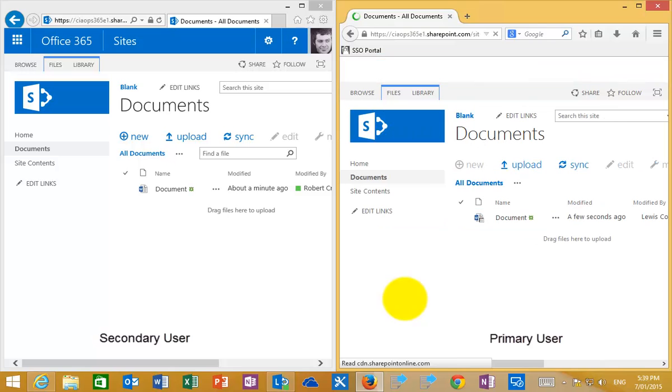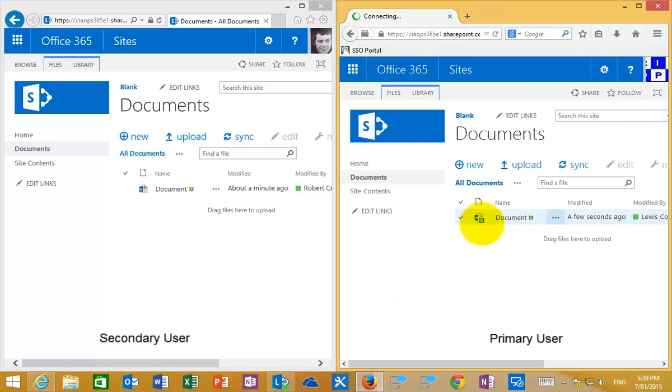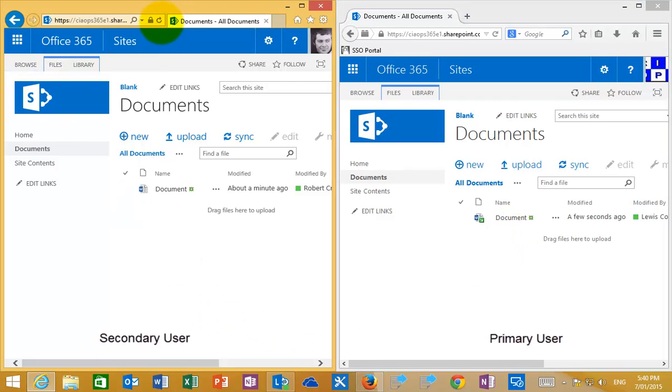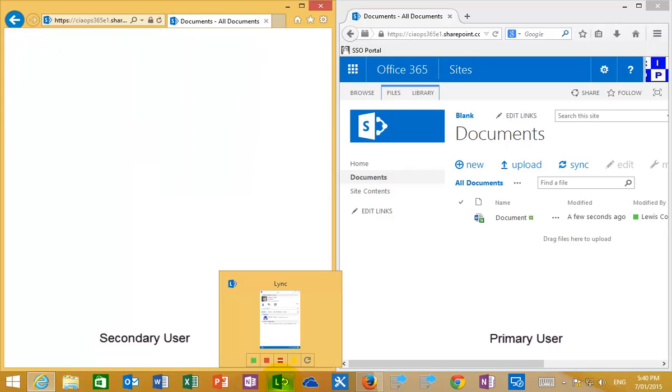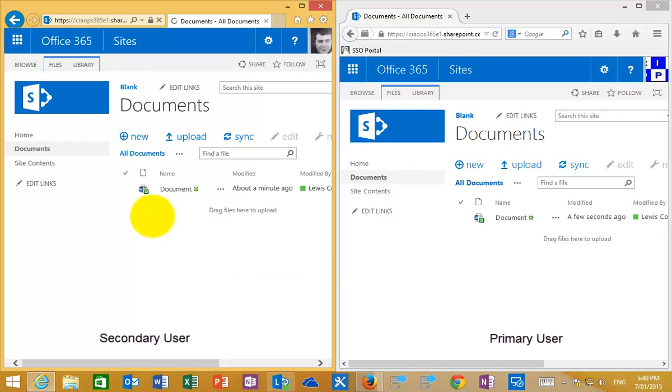Now when I check a document out, we'll see a little green arrow over the icon, and that basically means that the user who checked it out has exclusive write access to the document. That means at this stage the original user on the right here is the only user who can edit the document. Now if I go to the secondary user here and again refresh the document library, we'll see that we get the checkout symbol here. So everybody here knows that it is checked out.